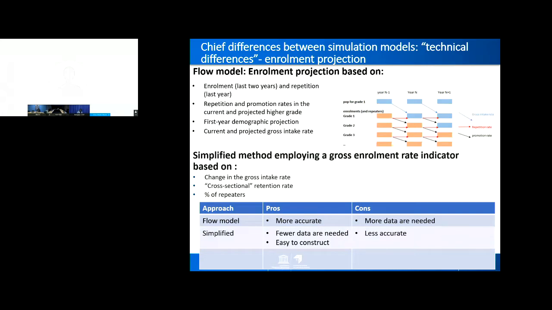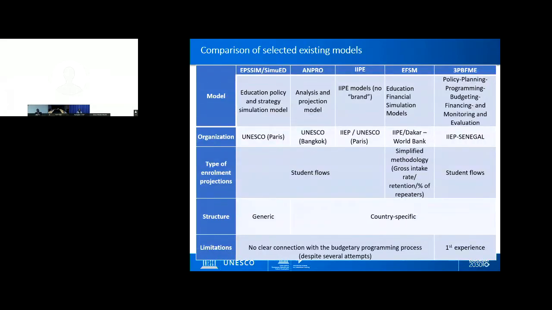And then again, there are pros and cons of each approach or each model. For instance, in the flow model, we can have more accurate data, but at the same time, obviously, we need grade-by-grade information and data, and more data are needed. And the simplified one, the other way around: the pro is that not many data points are needed. So when the country's data availability is not great, this is something you probably have to use. But at the same time, the results may not be as accurate compared to the flow model. Next one, please.